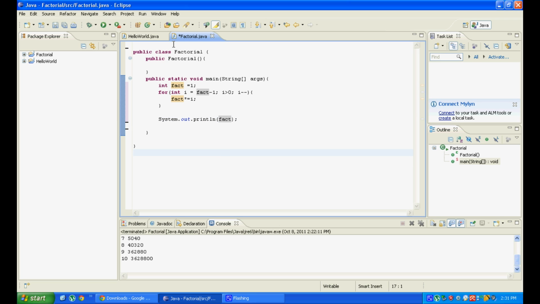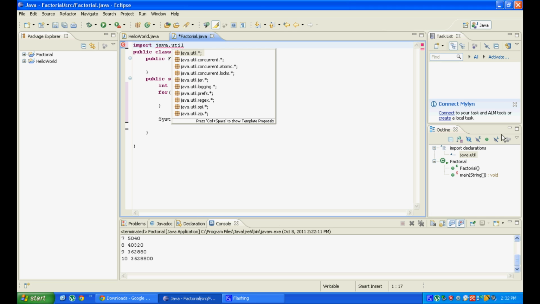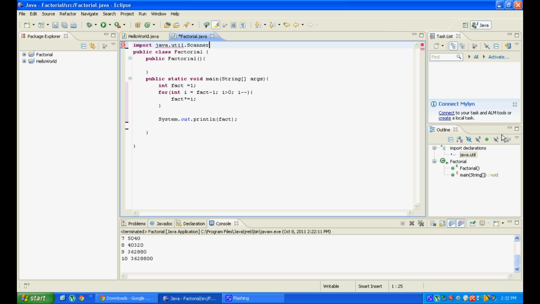Okay, so to actually implement the Scanner class, the first thing we need to do is import it. You can do it within your class, but for the sake of simplicity, do it outside your factorial class. Type import space java.util.Scanner semicolon. What this has done is imported the Java utility class Scanner.